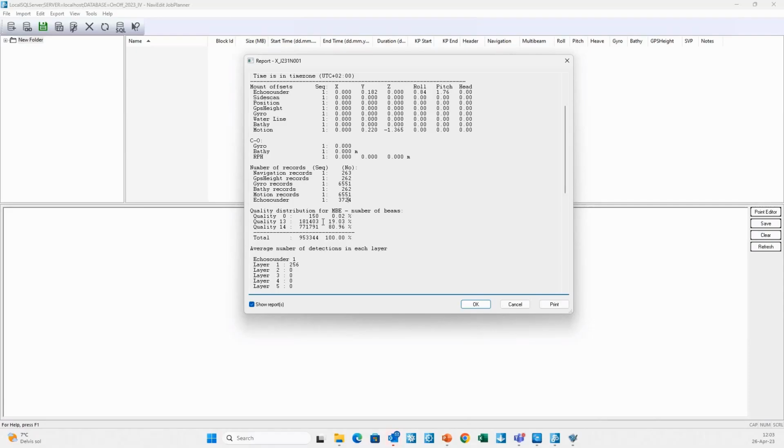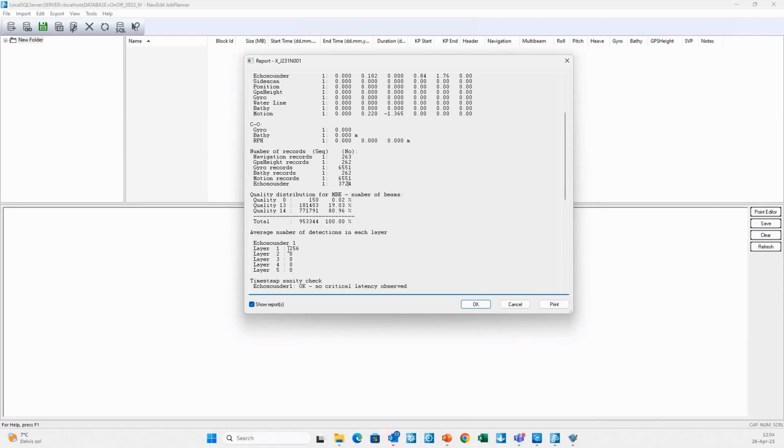And further down here, you can see that we have 256 beams per scan, and that multiplied by 3,724 gives us a total of 953,000 depths. The quality distribution here, look at that. Quality 13 and 14, those are reasonably high qualities, and we'll simply make a note of that, quality 13. This would then be the filter setting that we apply just to get rid of these 150 that have quality 0.